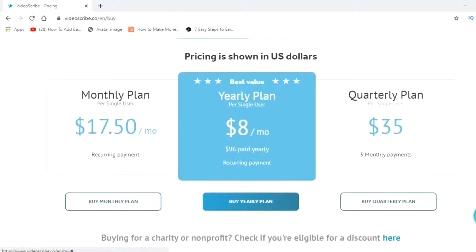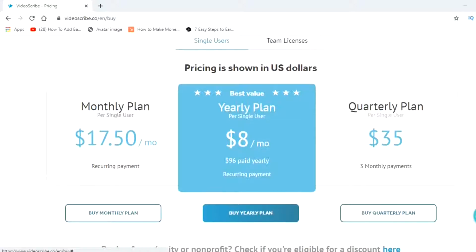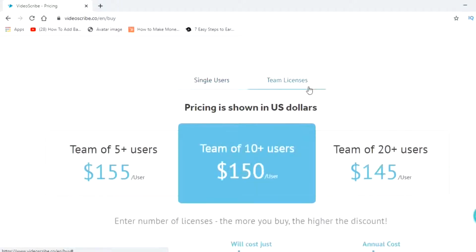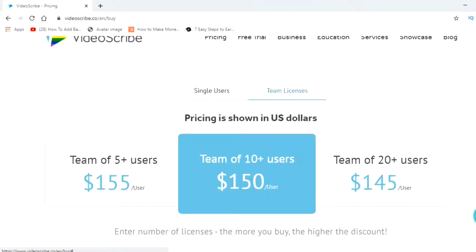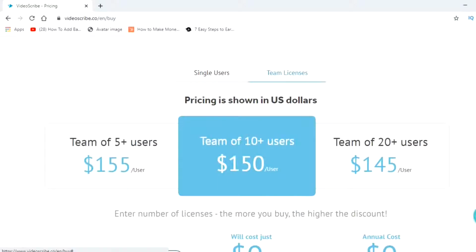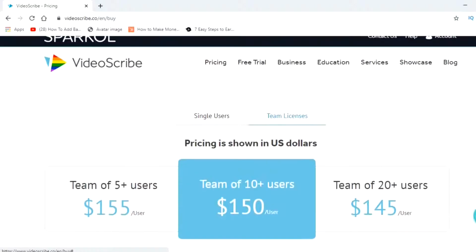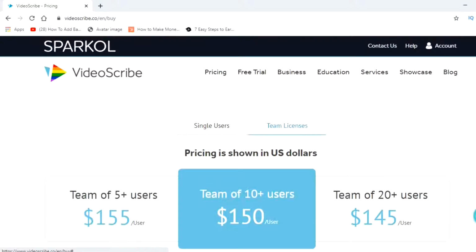As I said earlier, for single users, it is priced at $17.50 per month if you opt for a monthly plan. If you opt for a yearly plan, it is $8 per month. If you opt for a quarterly plan, it's $35 per quarter. This is for single users. Then organizations can also choose to buy team licenses. Now I don't think this is going to be very relevant in our case, so I'm going to move on from here.